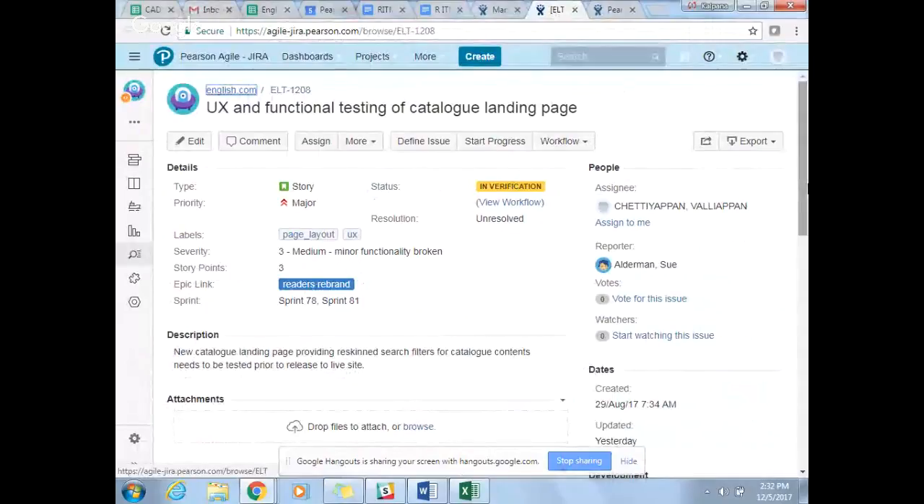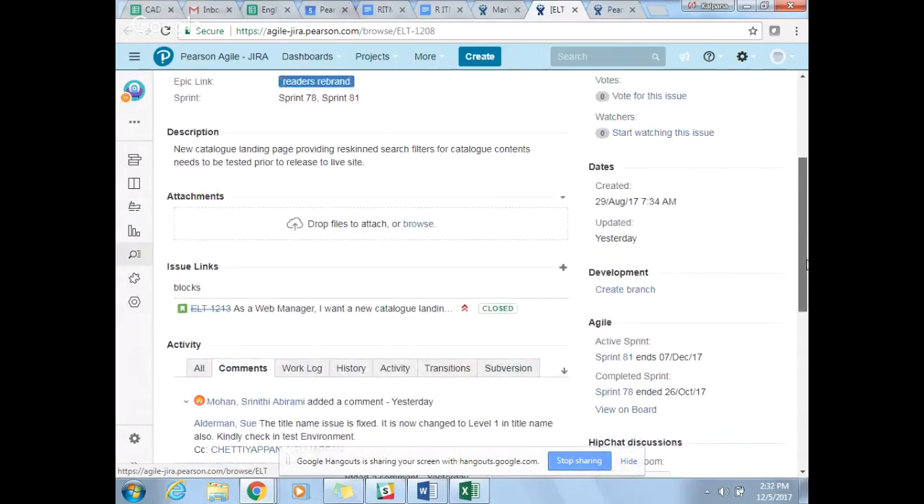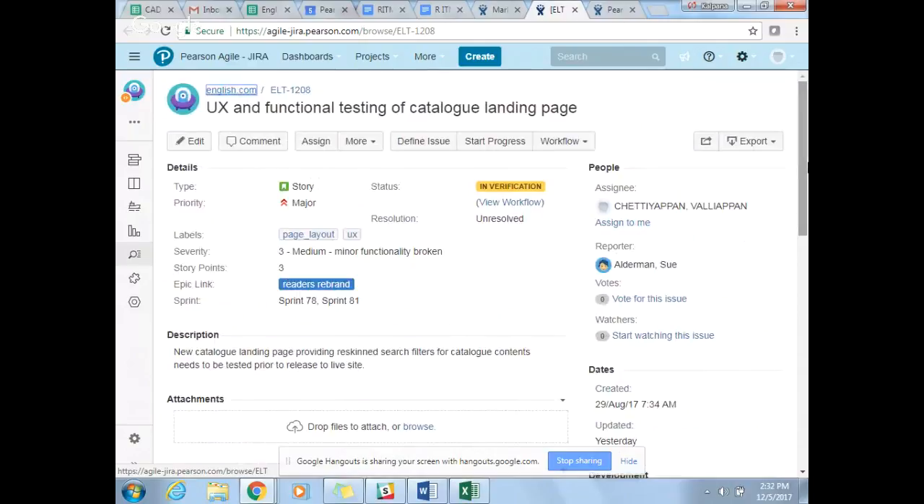So starting with ELT 1208, which is the story for covering the UX and functional testing for the Pearson Readers rebranding. Over to Valliyappan. As part of UX and functional testing, I have covered a little bit actually, and functional testing is going on. As part of UX, I have found some minor issues, and I have reported to Sheikh to fix it, and he's working on it. And once he fixes it, I will be checking again.